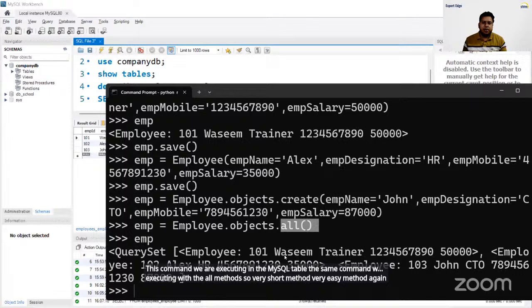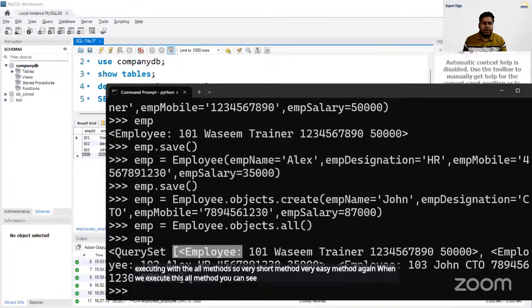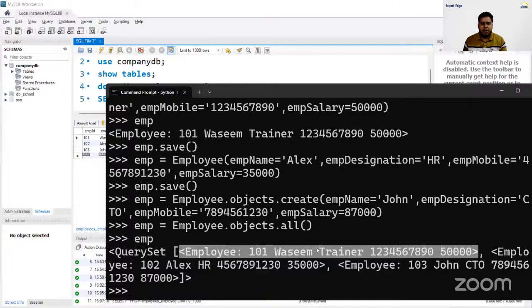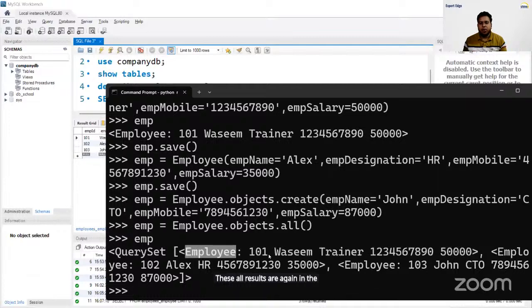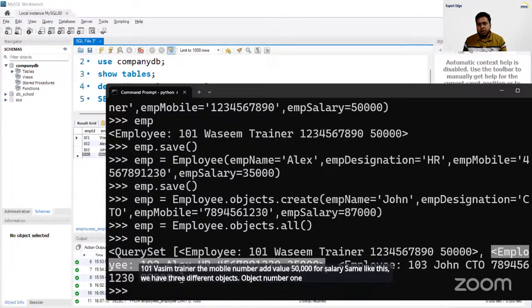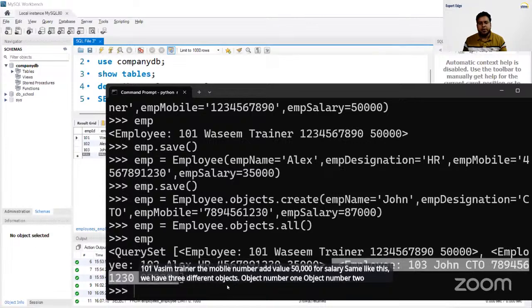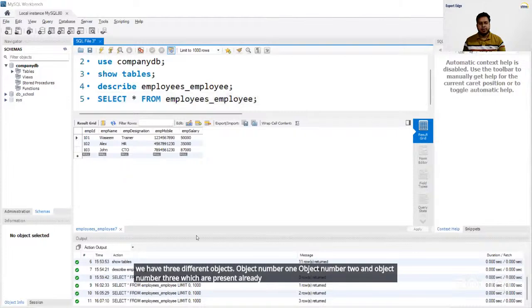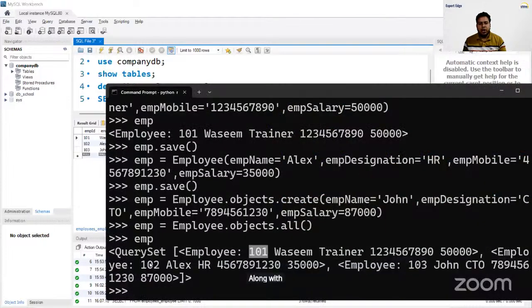When we execute this all method, you can see all the results are written in the list format, and these results are again in the form of objects. Employee object with value 101, Waseem, trainer, the mobile number, and value 50,000 for salary. Same like this, we have three different objects: object number one, object number two, and object number three, which are present already in the MySQL database, along with their auto-incremented value. Okay, so this was the command to fetch out all the data from the database.